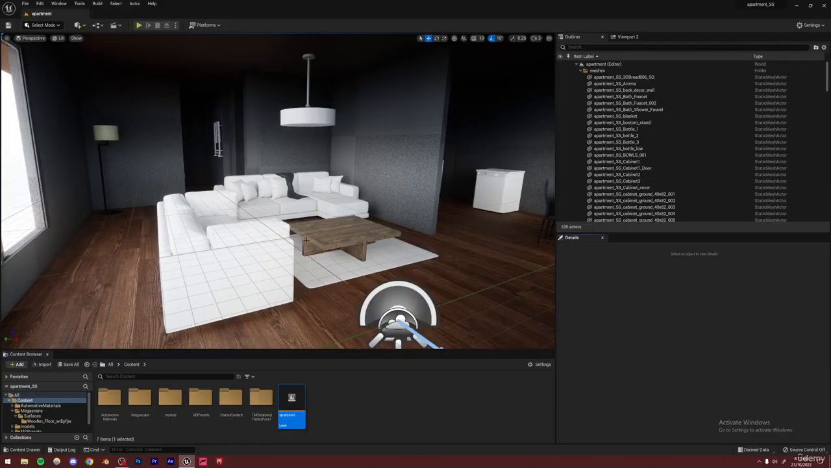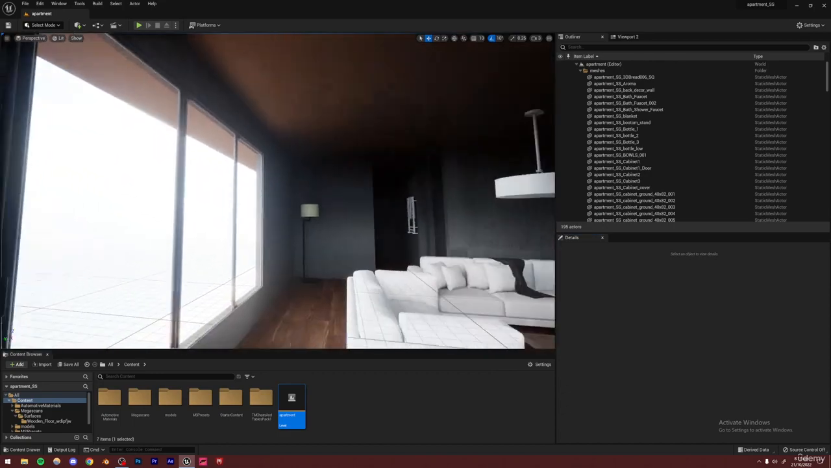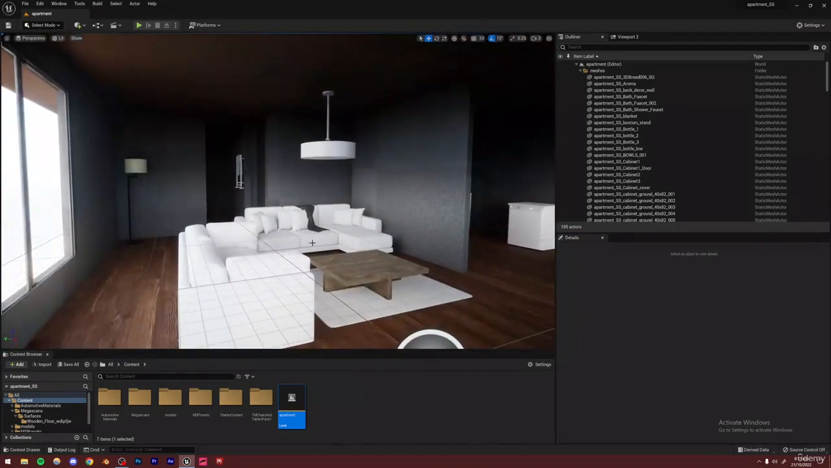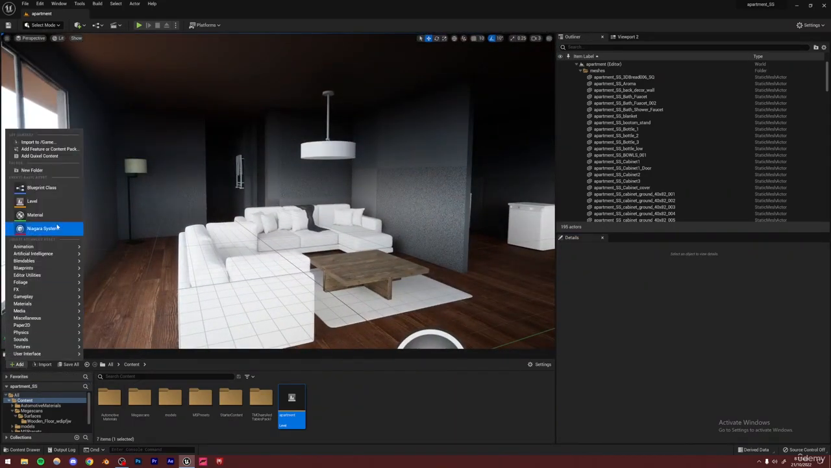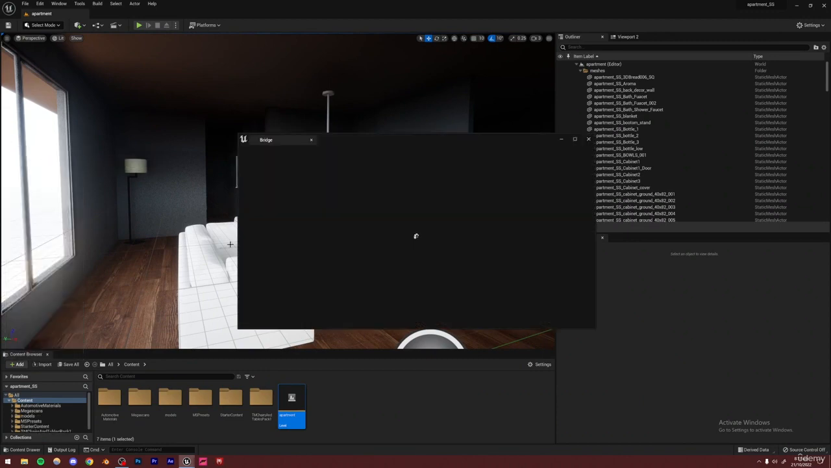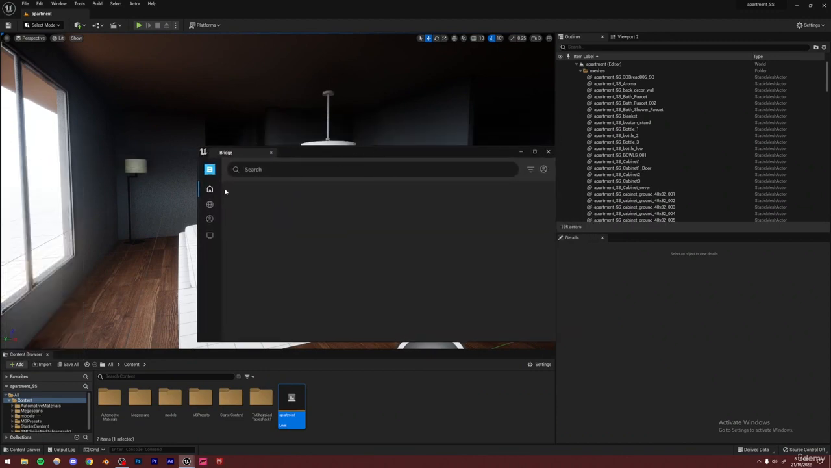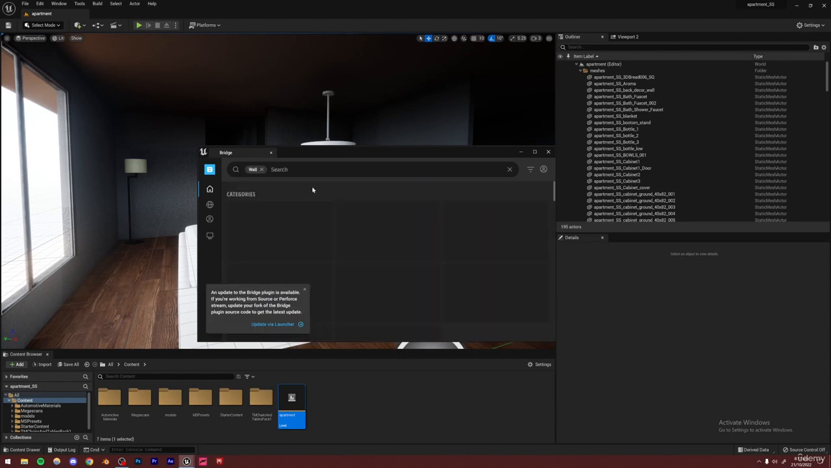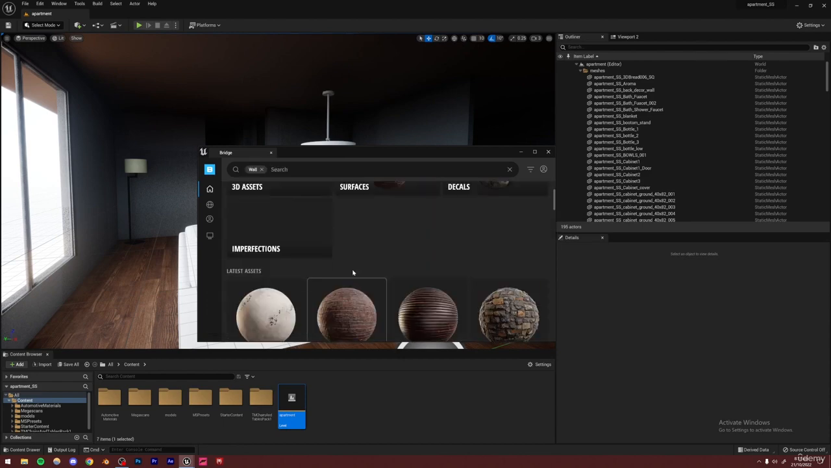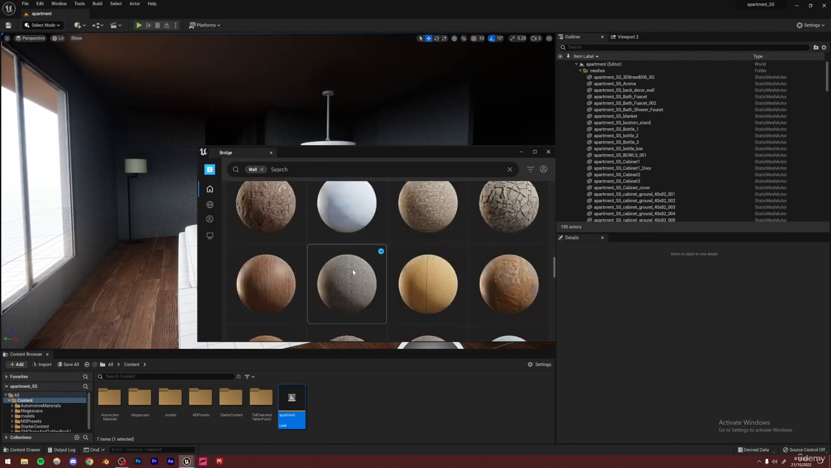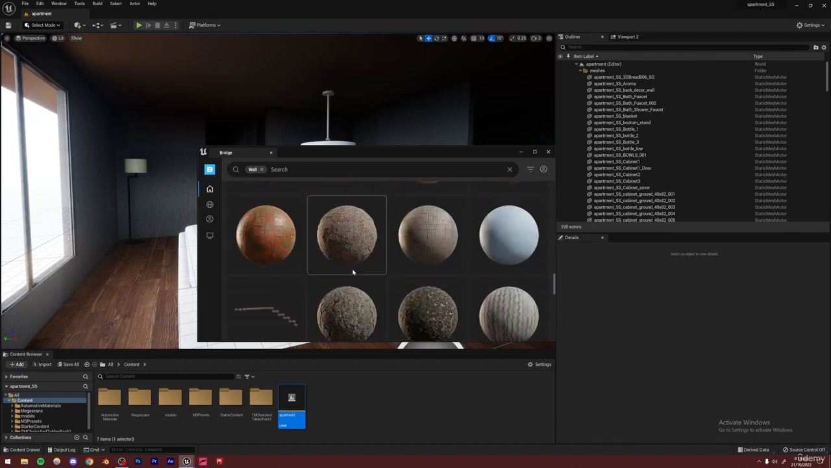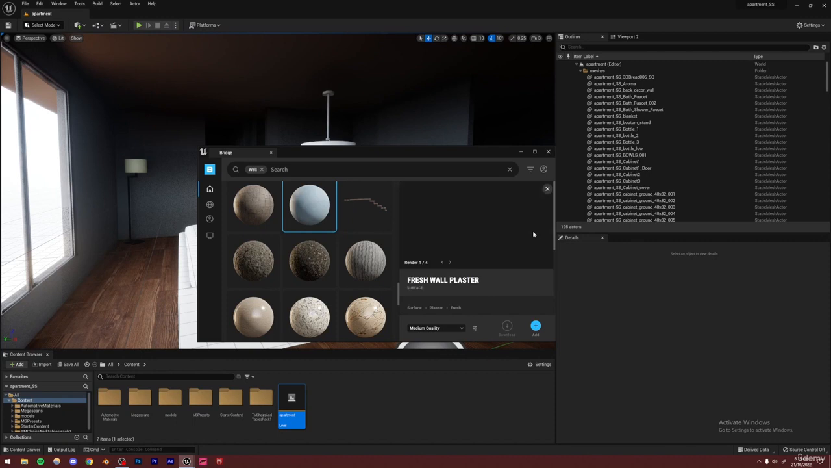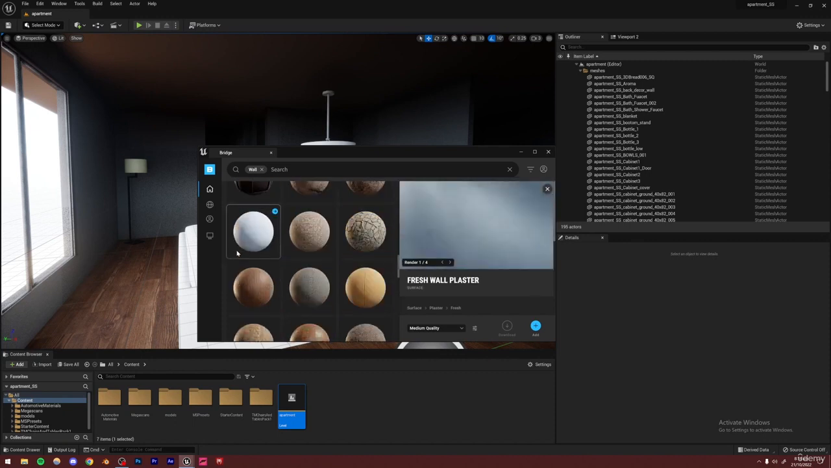But anyways, moving on to the next material, we have to add a material to the walls because the walls don't look good right now. So I'm just going to go back to add Quixel content. Let's just go back to Bridge. And what I'm going to do here is search for wall. You sometimes have to spend some time looking for the right assets in Megascans, but oftentimes you do find really good assets. So this looks pretty good. Fresh wall plaster, and even this one looks pretty good.